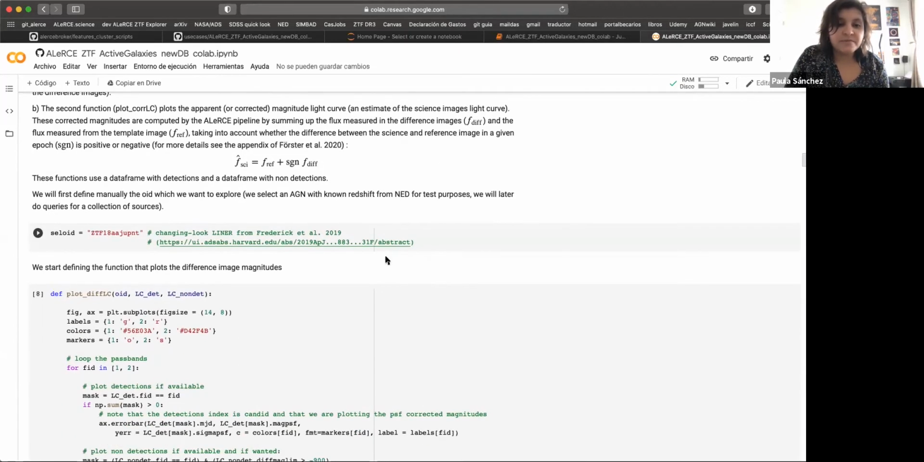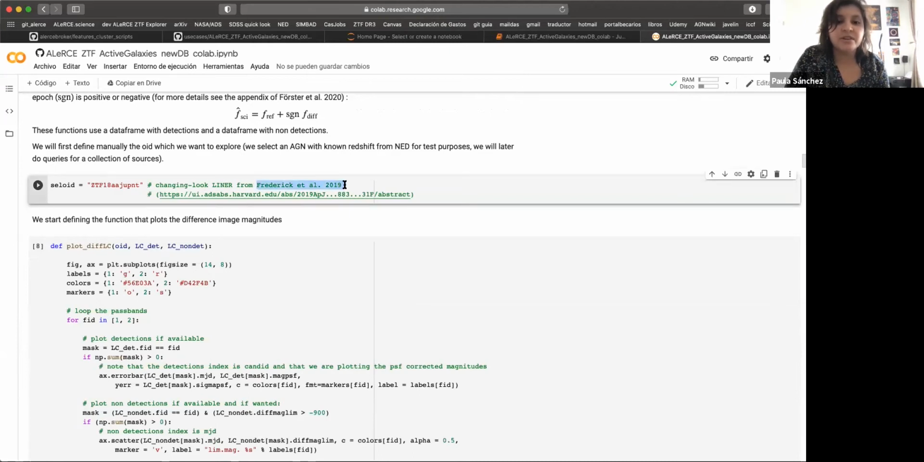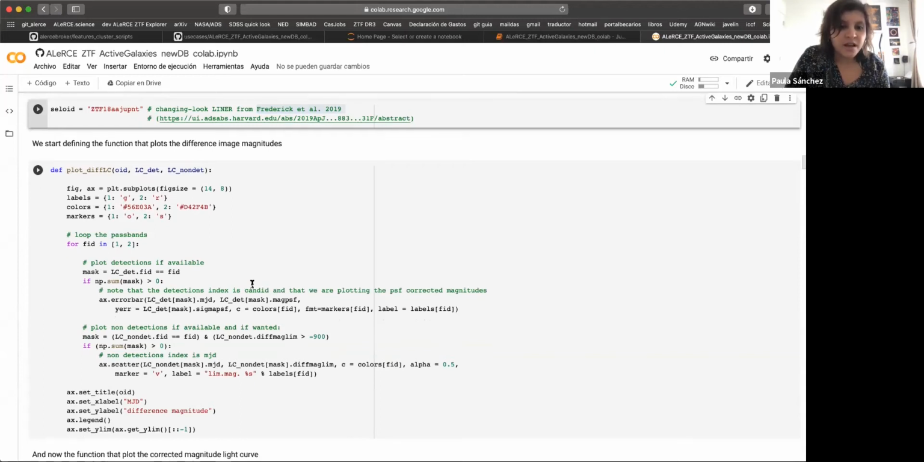So we will start plotting one light curve, and I will take this source as an example. This particular source was classified as a changing look LINER in this paper. This is a recent work done by the ZTF collaboration. And here, these are functions similar to the ones that Francisco presented in the other tutorial, but I did some modifications to work with the corrected magnitudes.